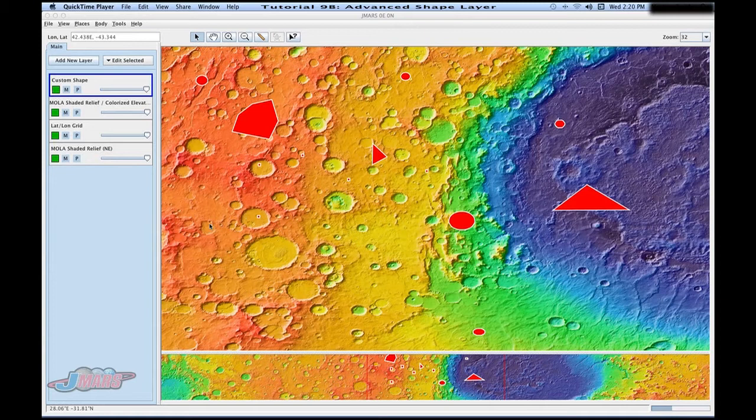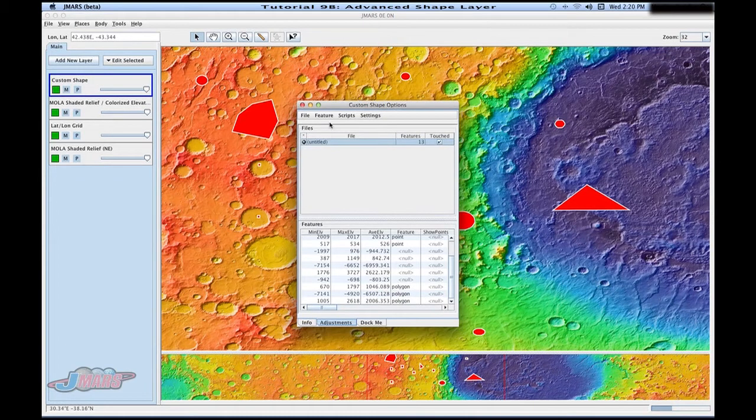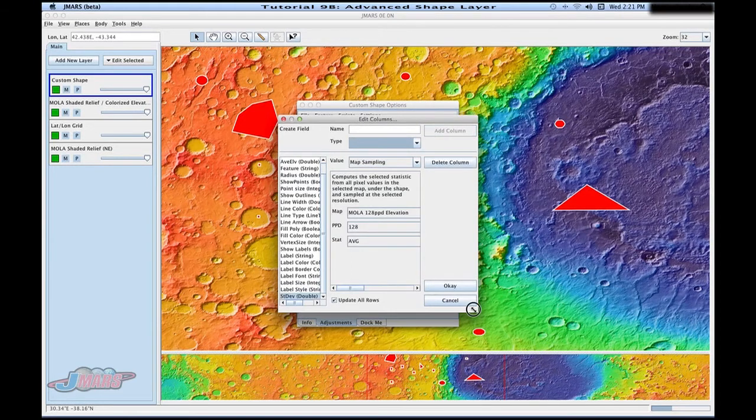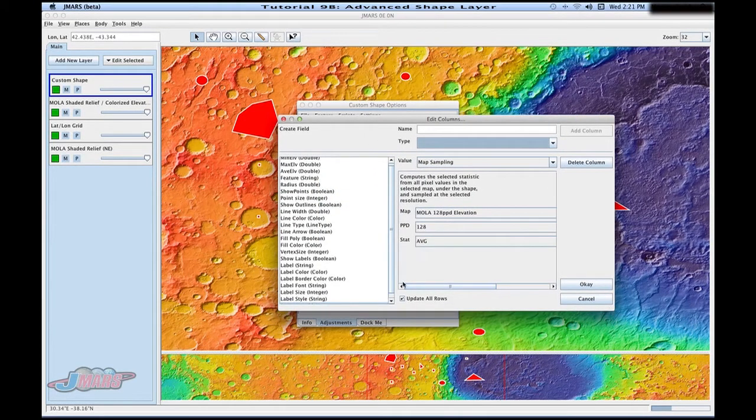So now I want to show you how to do map sampling. We're going to double click our custom shape layer and go to Features, Edit Columns, and just like in the previous tutorial, we're going to add a column. This time it's going to be called Standard Deviation. And the type, we're going to pull it down and look for map sampling.